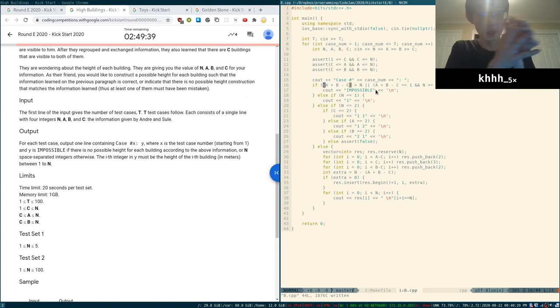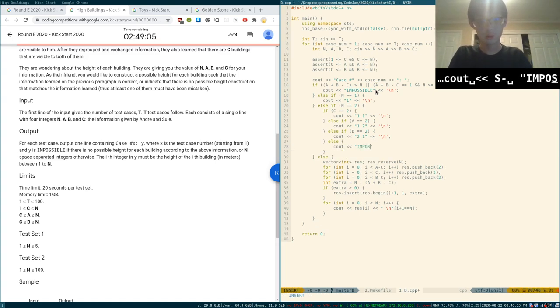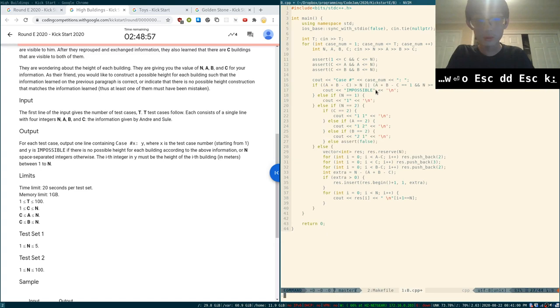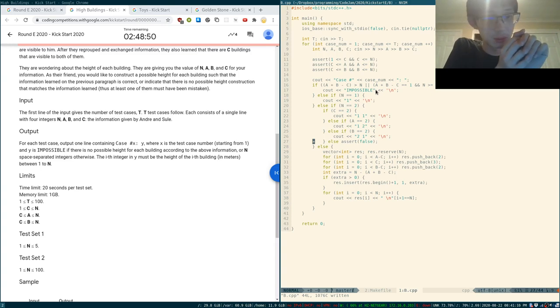If a plus b minus c is greater than n. If n equals 1, then we'll just print 1, right? If n equals 2, because all of these have to be 1, then we do this thing. So I did pass the samples, that's one thing I can tell.